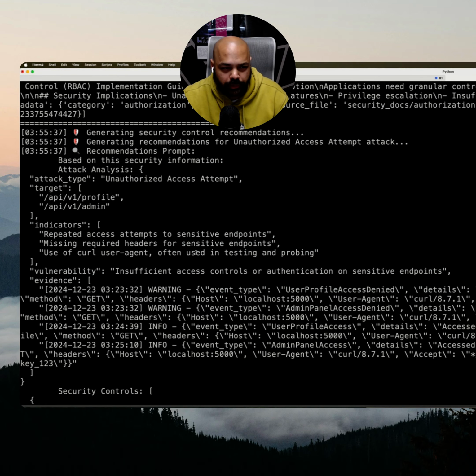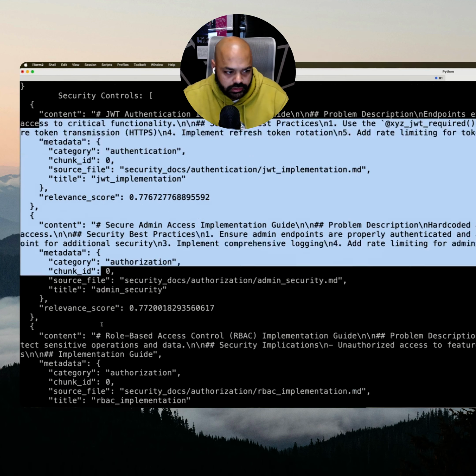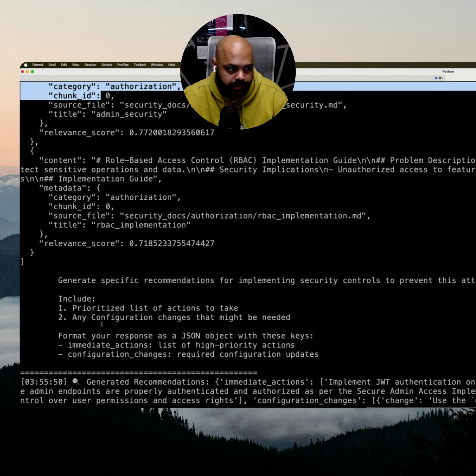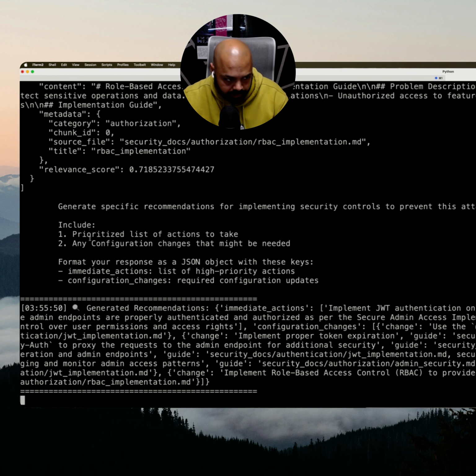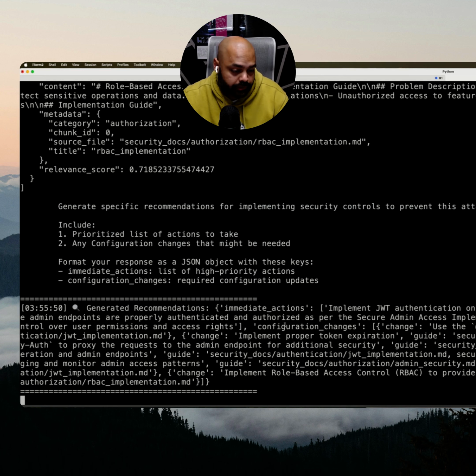And then it tries to generate the security control recommendation. So this is what the prompt looks like. It provides the attack analysis, and then it provides the 3 security controls that it was able to retrieve from its knowledge base. And then it says generate a specific recommendation, right? So that's what it will do.